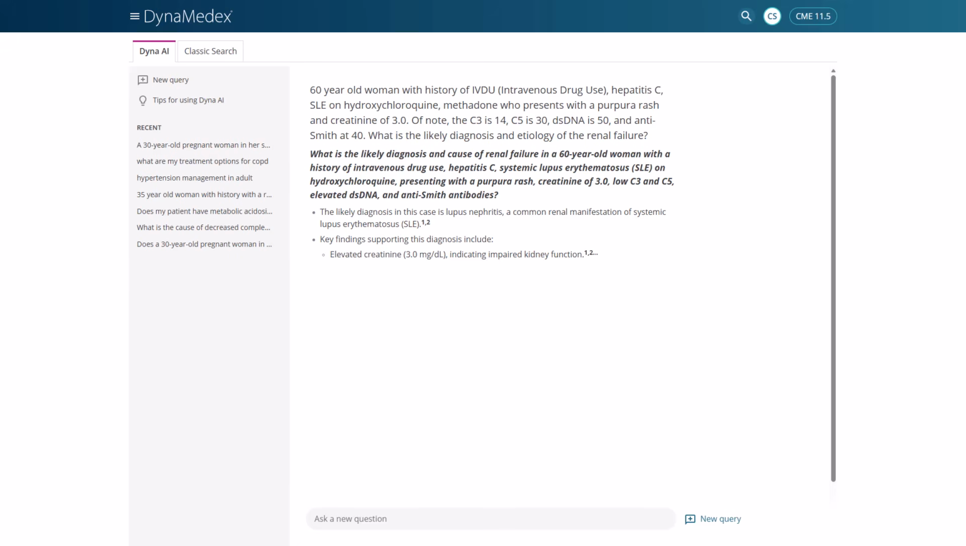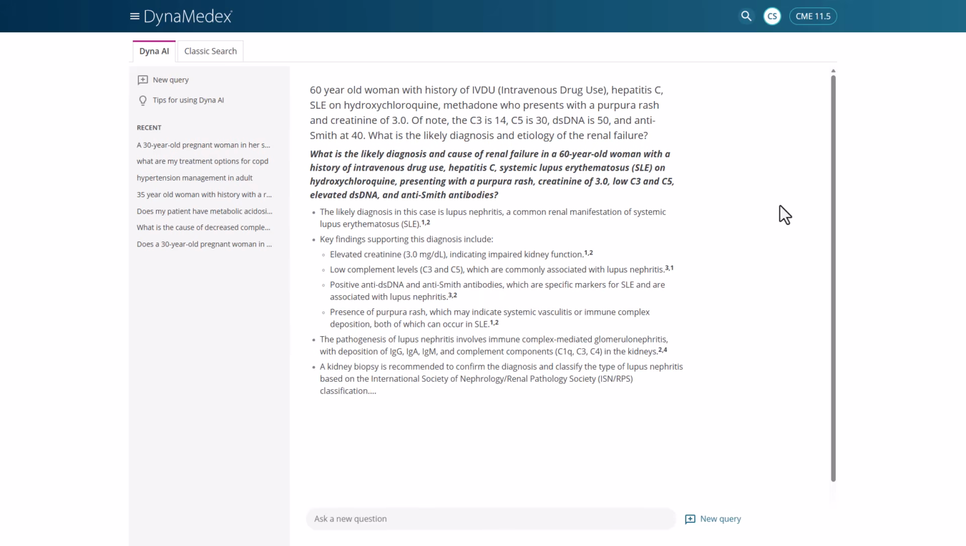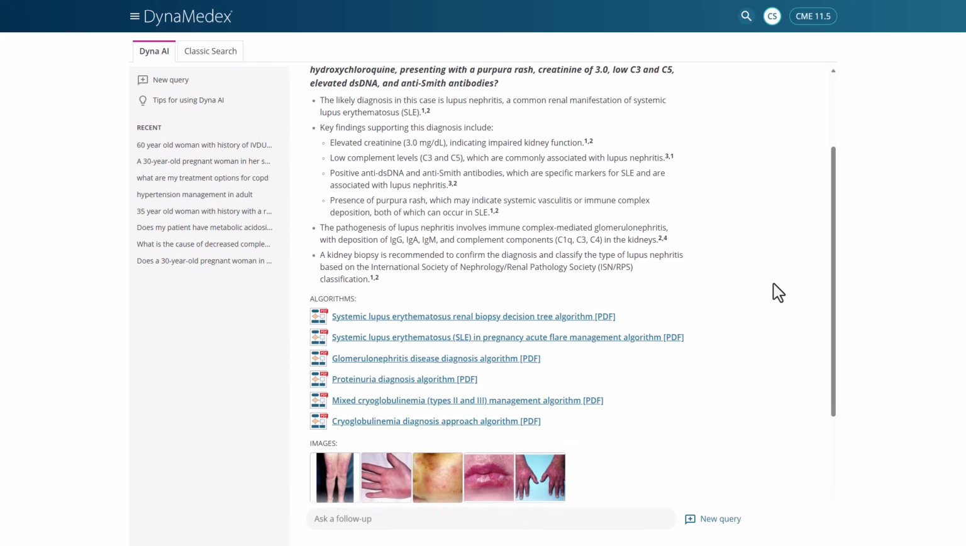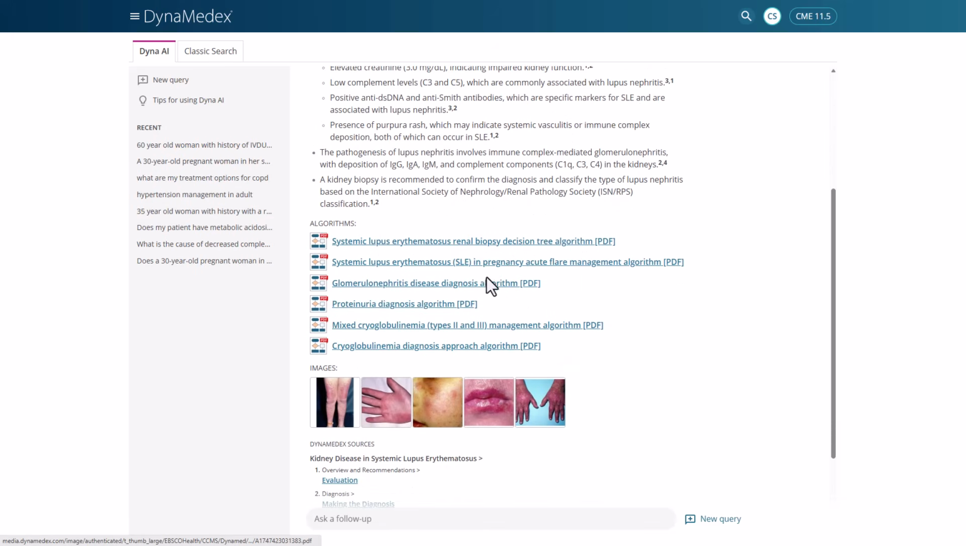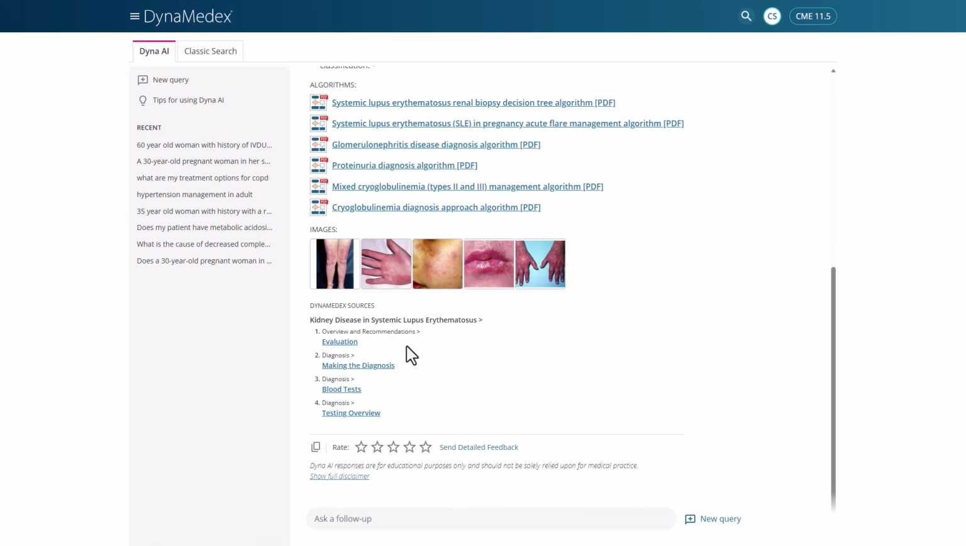Dyna AI uses a retrieval augmented generation framework to retrieve answers exclusively derived from the evidence-based clinical content on DynaMedex. And if we have a look at this response, we can see links to algorithms. This will take you directly to the algorithm. We can see images and we can view the image and we can see the DynaMedex sources.